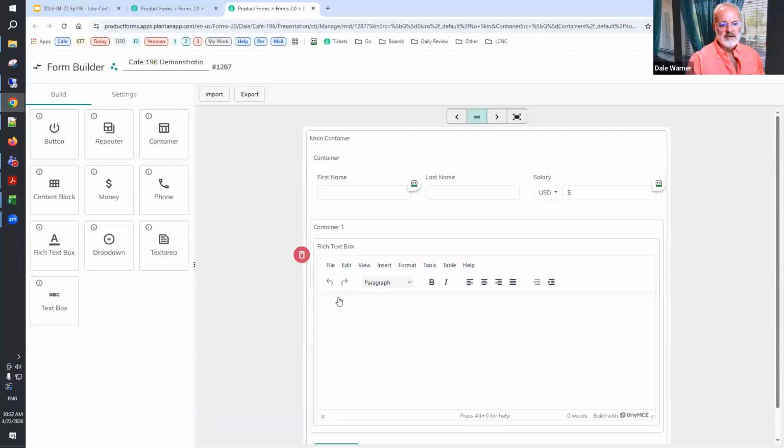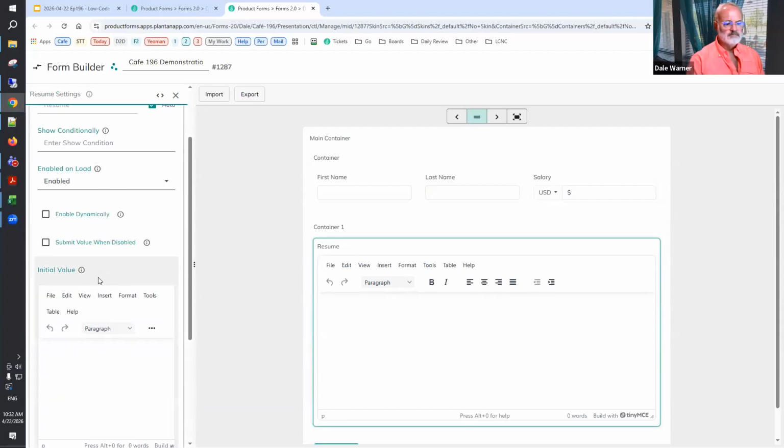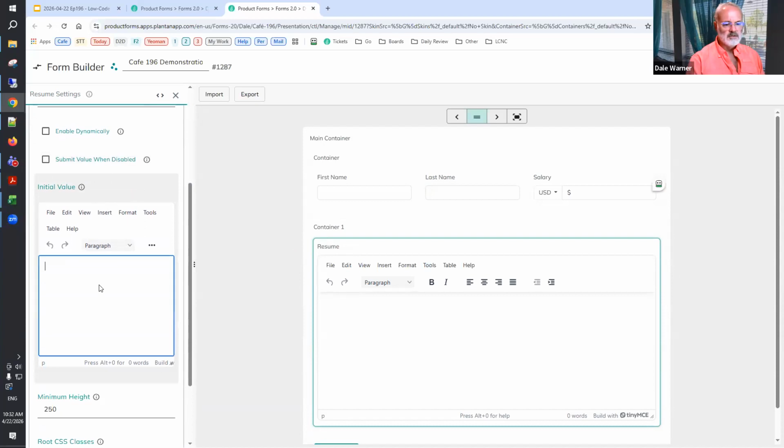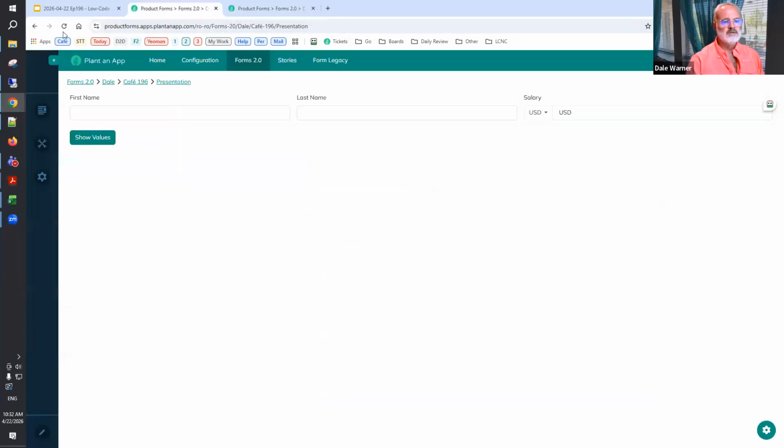And this has properties like, and this will be, let's call this the resume field. Again, it can be populated with an initial value. We have a minimum height, and so this lets us easily create an HTML kind of an entry field.